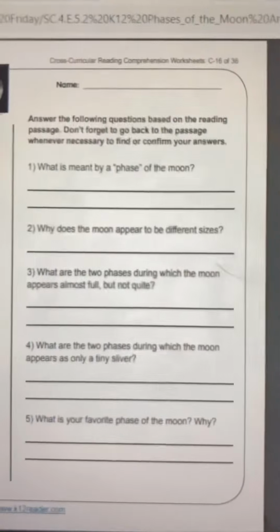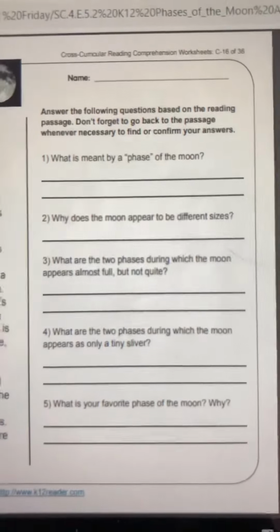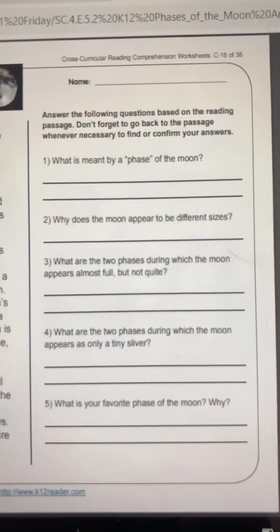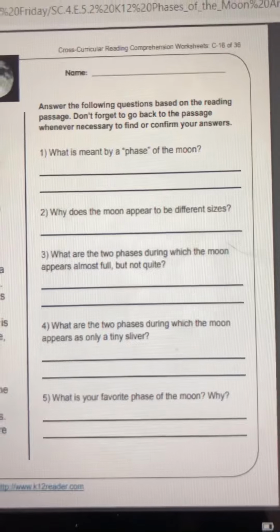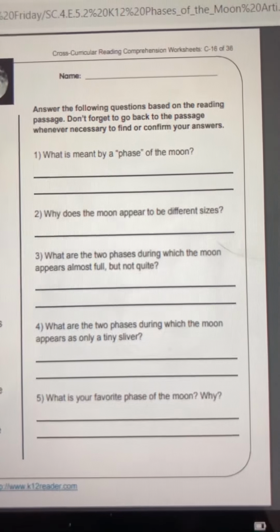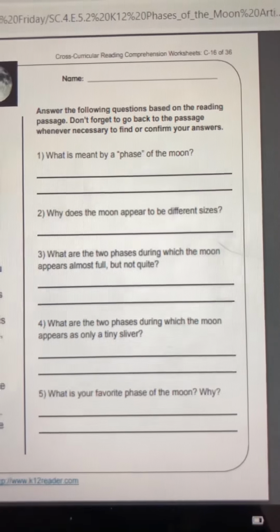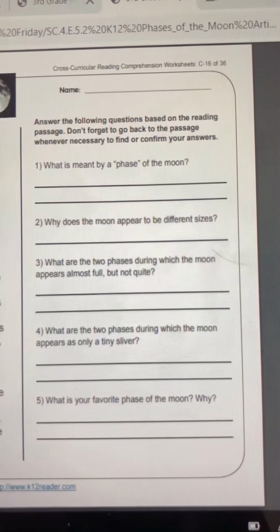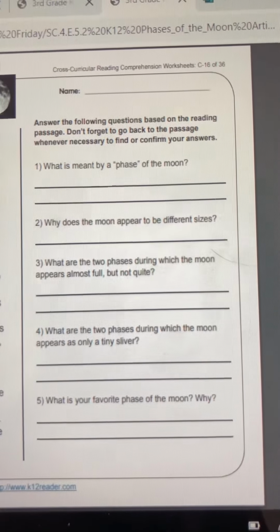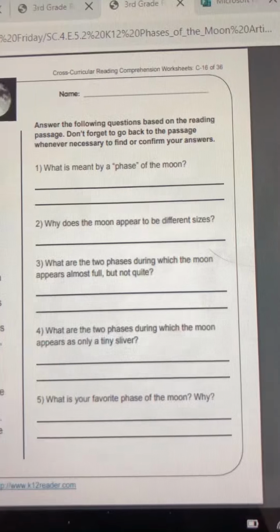So the questions that you're going to see in your forms page are over here on the side. Your first question is going to be, what is meant by a phase of the moon? The second question is, why does the moon appear to be different sizes? The third question is, what are the two phases during which the moon appears almost full but not quite?